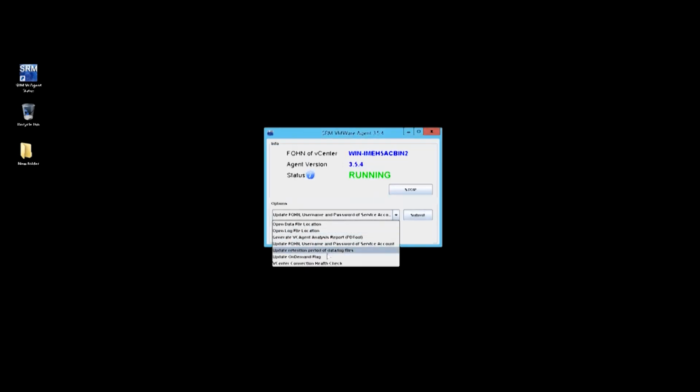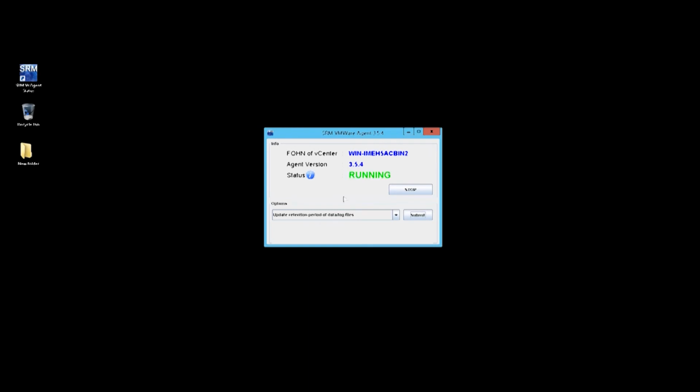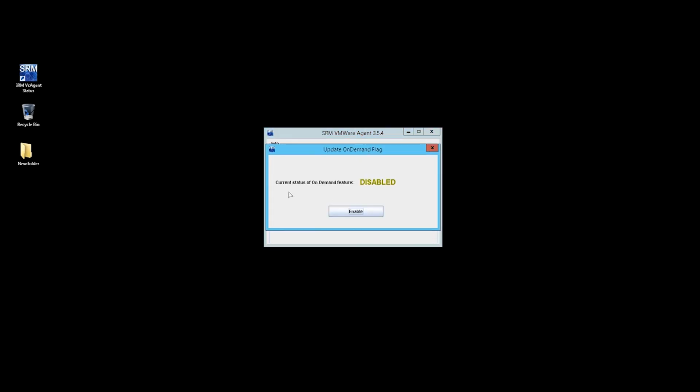Fifth, update retention period of data log or data files. This will update the retention period if the user requires it to be longer or shorter than the default 5 days. Following that is the update on demand flag. This will update the on demand parameter in the config.properties file.